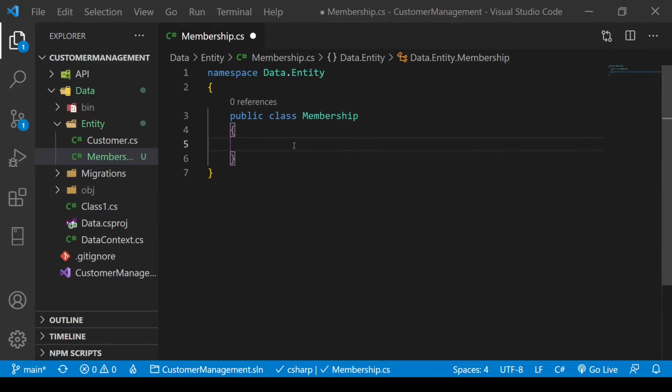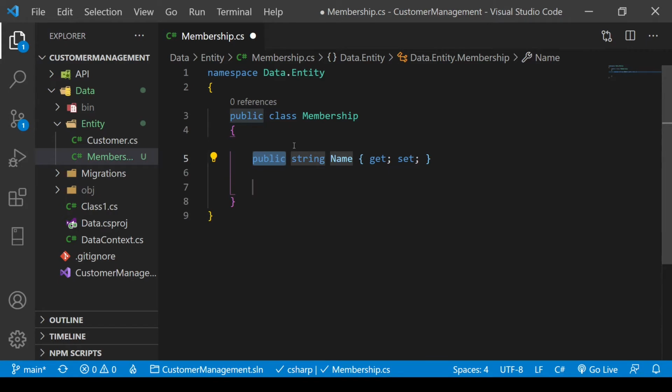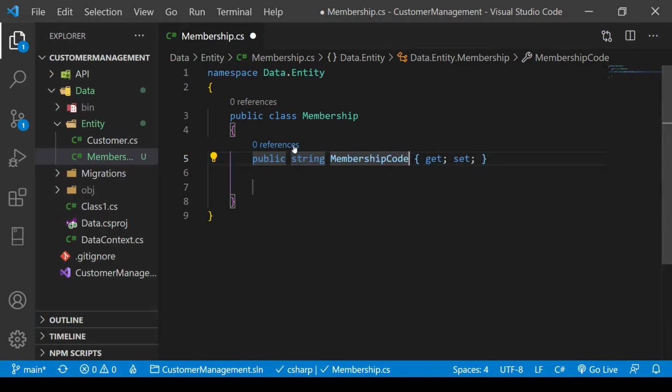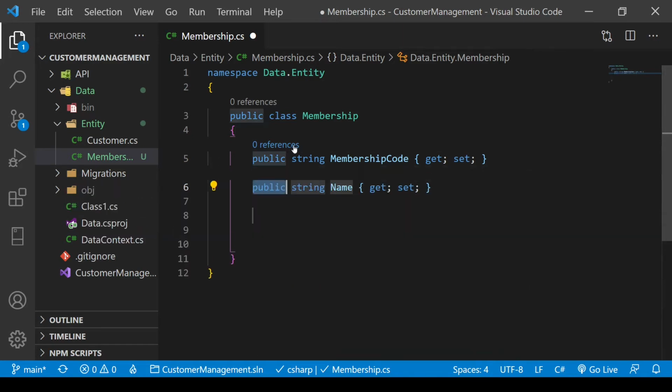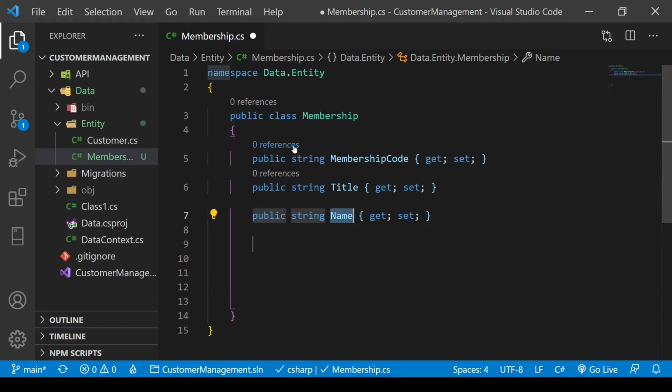After adding the class, we'll add some properties: prop, string, membership code. Then prop, string, title. Then another prop, description.